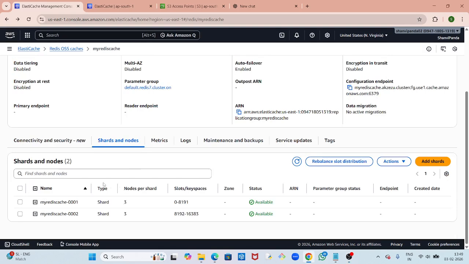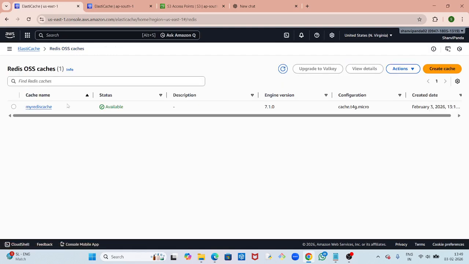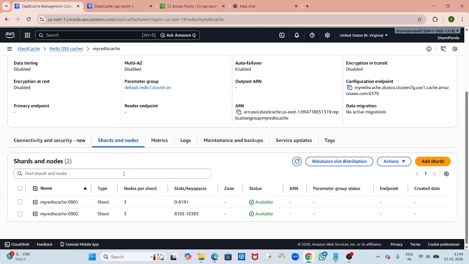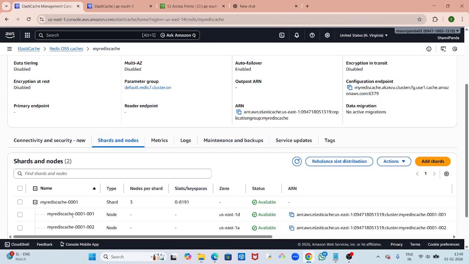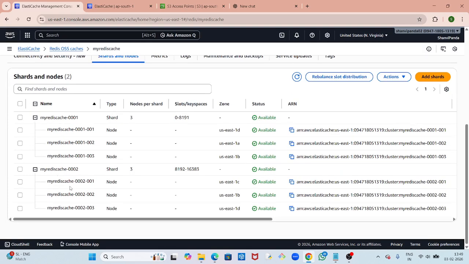Before going to the multi-region setup, you should have a little bit of understanding of the shards and nodes. Okay, so let me show you. Just go to the Redis OSS cache. Click here, my Redis cache. Go to the shards and nodes. Look here, you have two shards available. If I expand the first shard, you will see three nodes are running, and also below it three nodes, total 6 nodes are running.